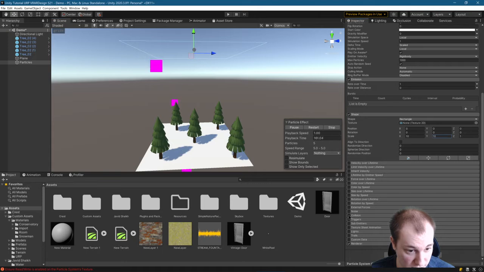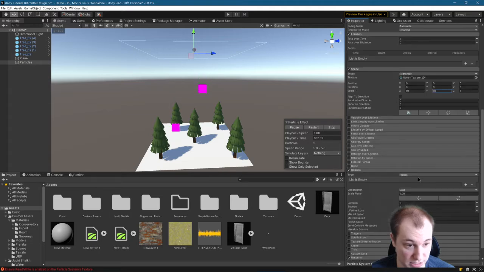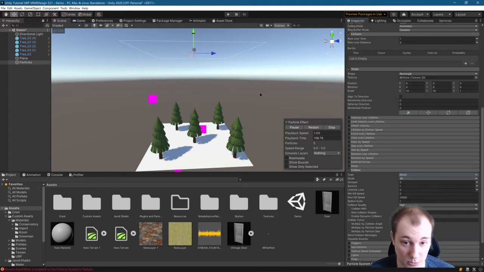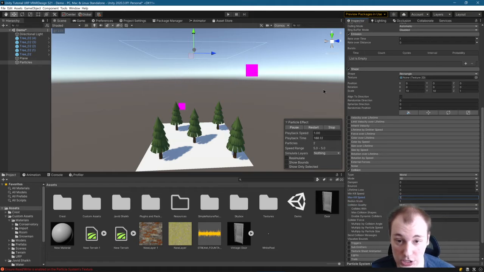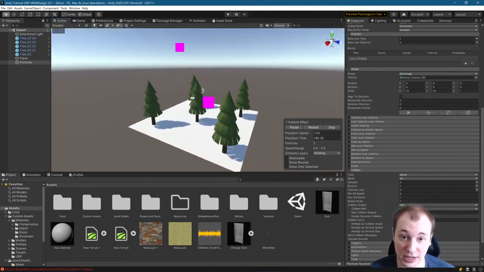I do want them to collide, so I'm going to click on collision, and something very funny is about to happen, I'm sure. Oh, it does not want to collide. That's fine. If we collide with the world, now they'll bounce off. So we don't want them to bounce. So we need to lower the max kill speed. This is things that are going faster than this speed are killed when they're colliding. This is enormously high. So we'll change this down. So now they disappear when colliding with the ground.